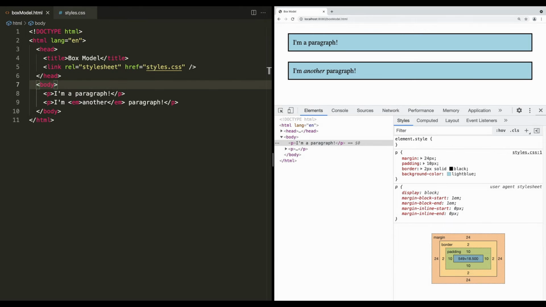We will be discussing the box model, which explains how elements are displayed on the page, specifically using margin, border, padding, and the actual content of those elements. So here we have two paragraphs. I'm a paragraph, and I'm another paragraph.